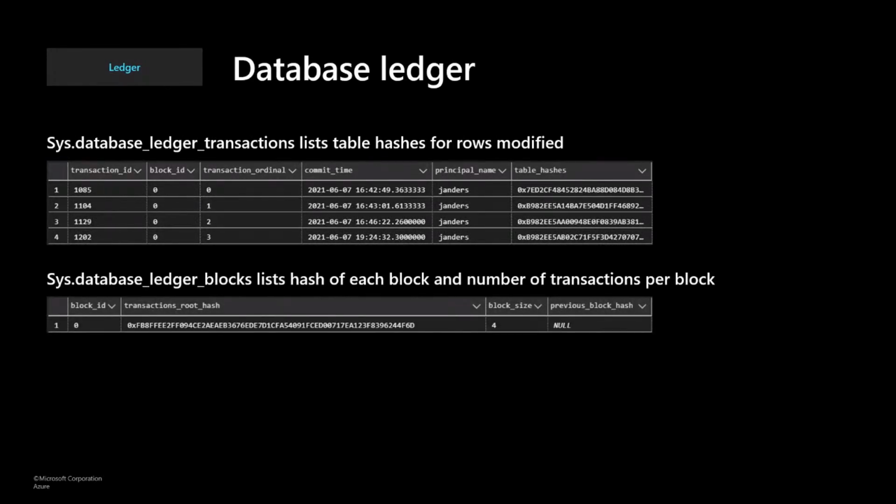The next table is database ledger blocks. So this effectively lists all of the blocks that have been created in the database. And since this is the first table I created in this database, there's only one block with a block ID of 0. That root hash, or that database digest, if you will, of that block, the size of the block, which is 4, so there were 4 transactions, and the previous block hash is null because this is the first block. So if there's another block that showed up, you would see that it would have the hash of the previous block there, forming that blockchain.